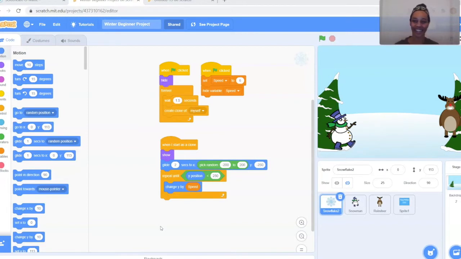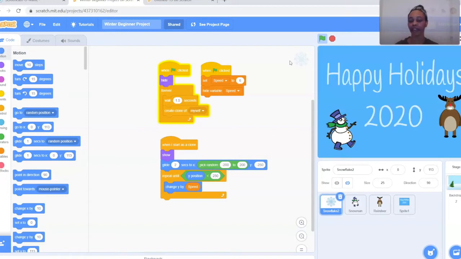So to get started, we're going to just hit the green flag and check out the animation. It's very beginner friendly, very simple, very easy to add on to. You can see the snowflakes coming down and then we change to a happy holidays sign. So that's what we're going to get started with today.